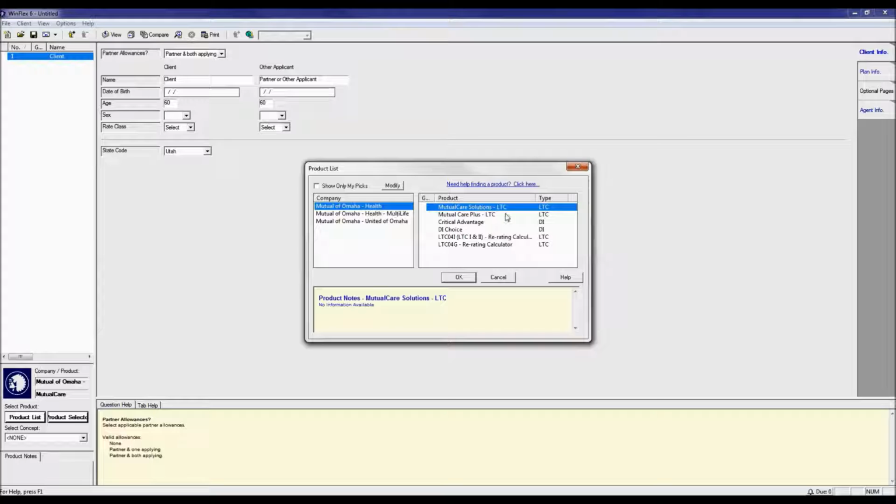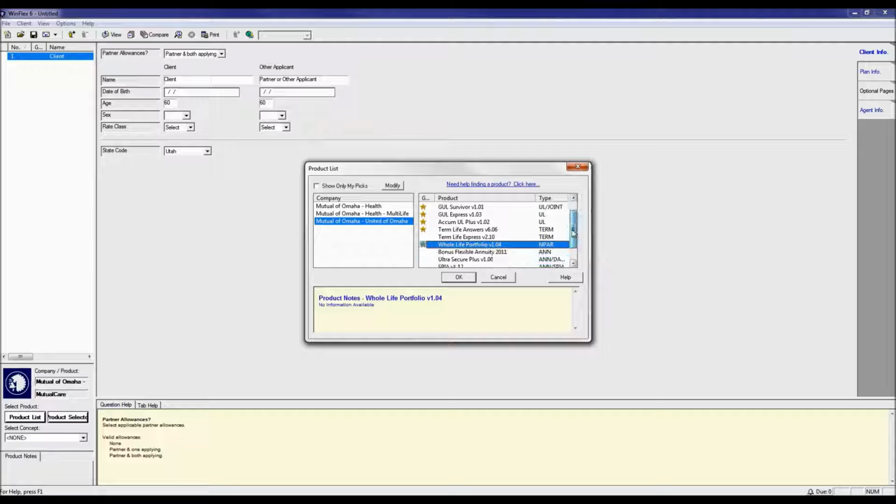Initially, it's going to be on the health. You're going to go down to, you can see, select on the top left, show only my picks, and I'll show you what that is. So if you go down to Mutual of Omaha, United of Omaha, there's little stars on each one. Those are going to be your picks. You'll select Whole Life Portfolio for the Final Expense product. Of course, there's various other ones here, Term Life Answers, Express, SPIA, everything that you can imagine.